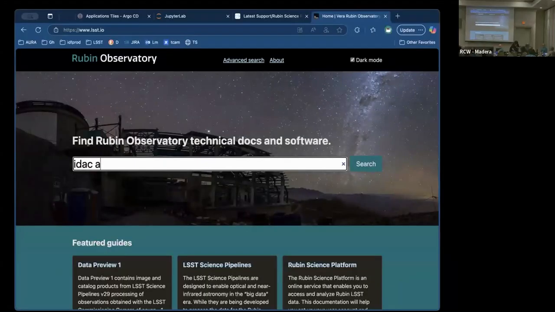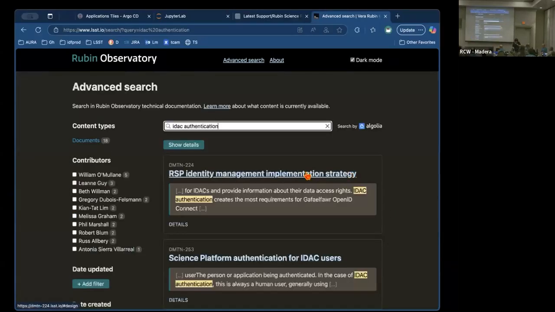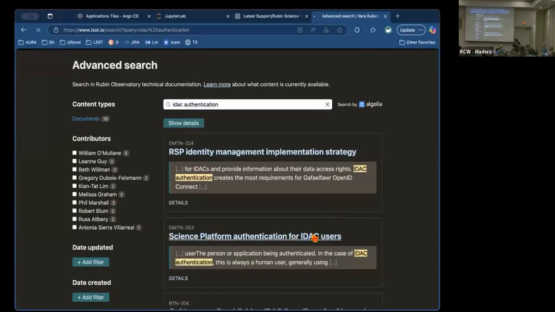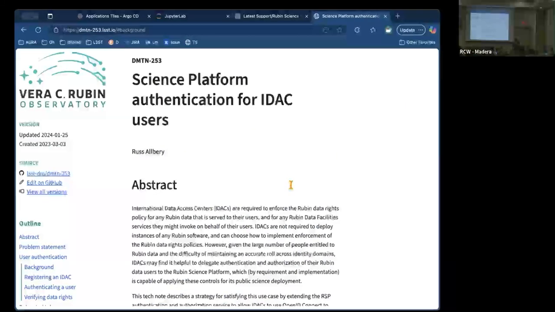So on lsst.io, you will find a search portal for all the technical notes that we have written through the years. And this project has been superb at writing not just documentation on how to use something, but why we did something, why we planned it that way, what was the architecture, what were lessons learned. We write these things a lot, and so it's good. So there is a document, DMTN 253, turns out.